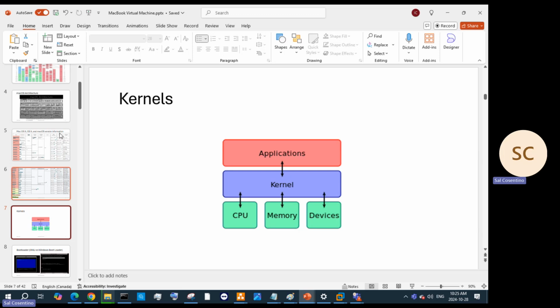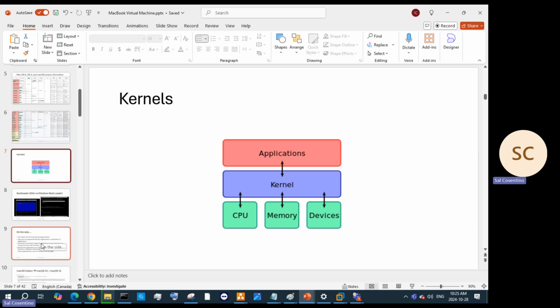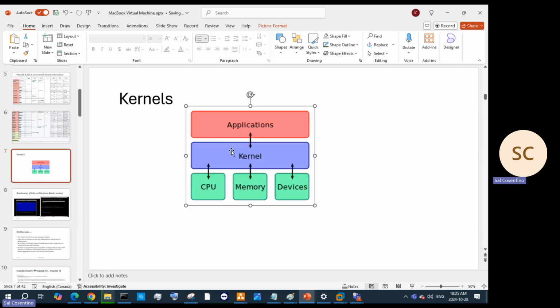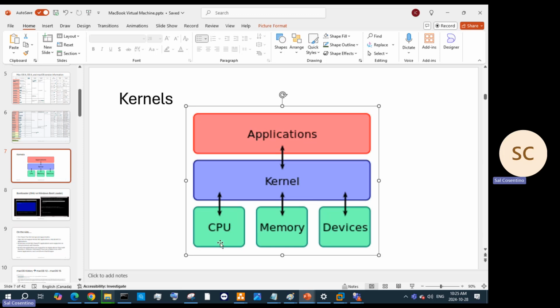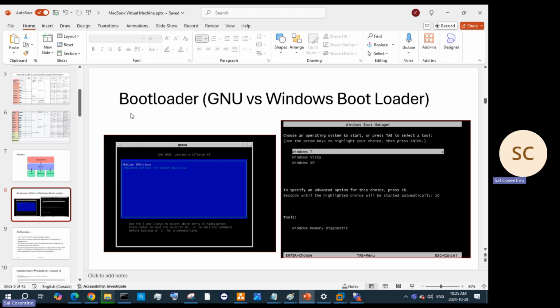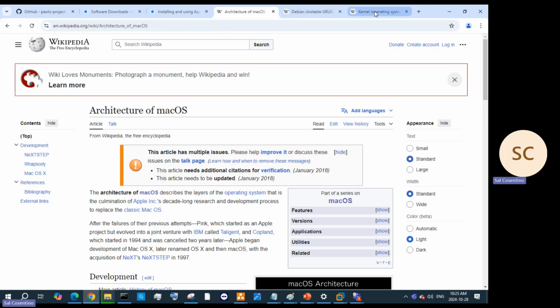Again, I'll send you links on any information about kernels if you guys want to learn about kernels and bootloaders. For now, if we look at a picture of it, it sits in between, bidirectional, between the CPU, memory and devices, and our applications. We also have our bootloaders, which are our GNU and our Windows bootloader.